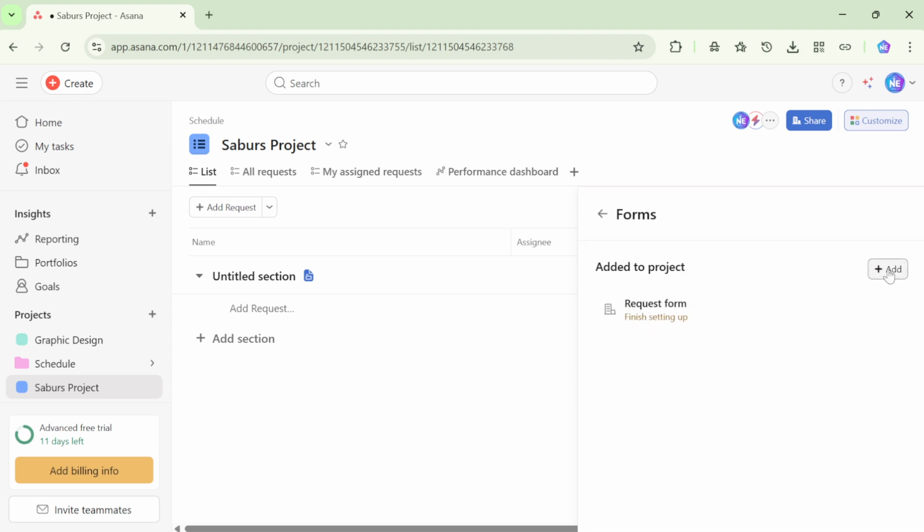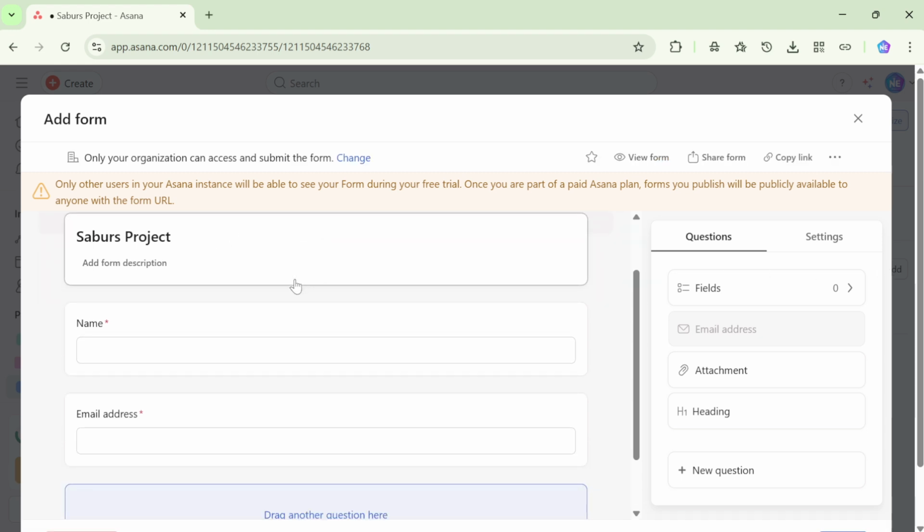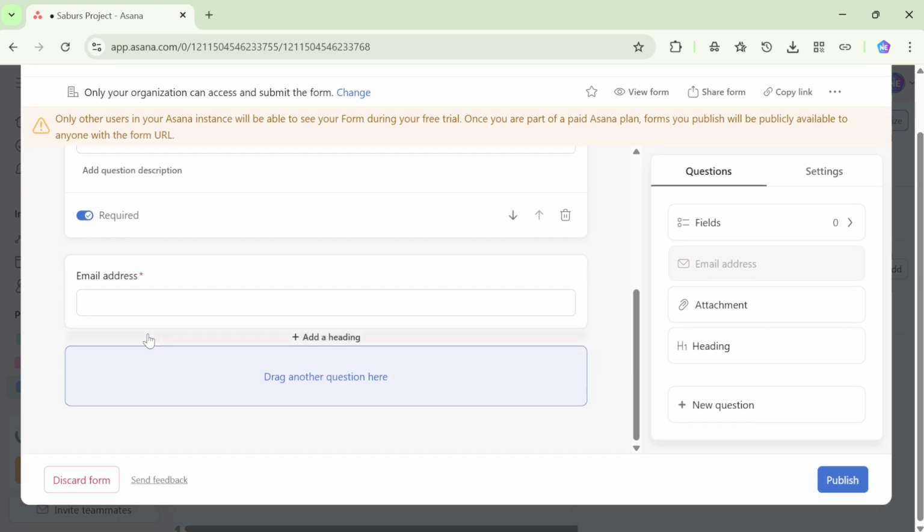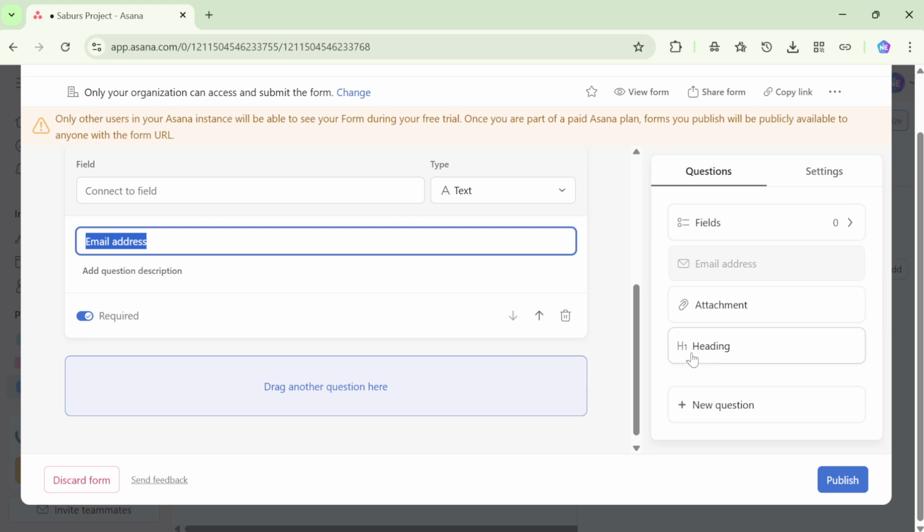Now name your form something clear and relevant, then start adding questions. Drag and drop different types like multiple choice or short text to collect the info you need. To complete the setup, review your form layout and hit Publish.